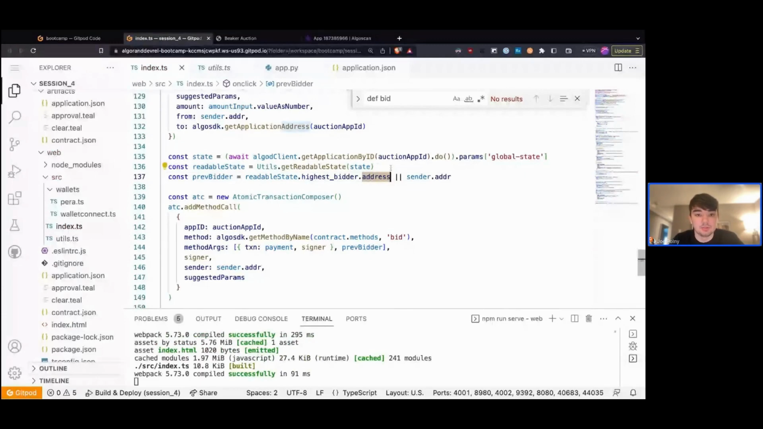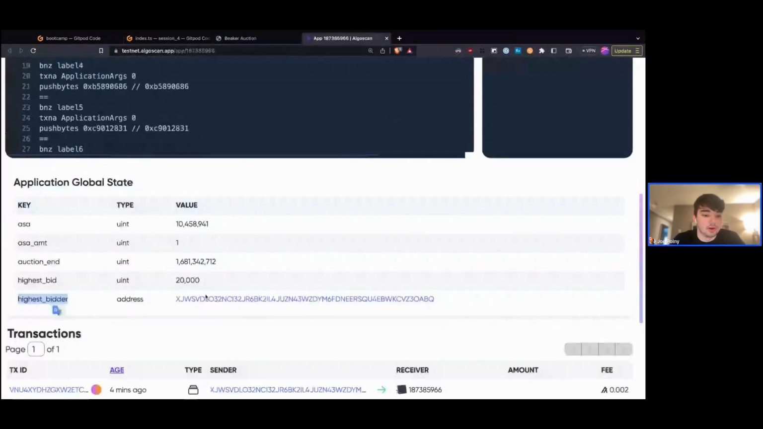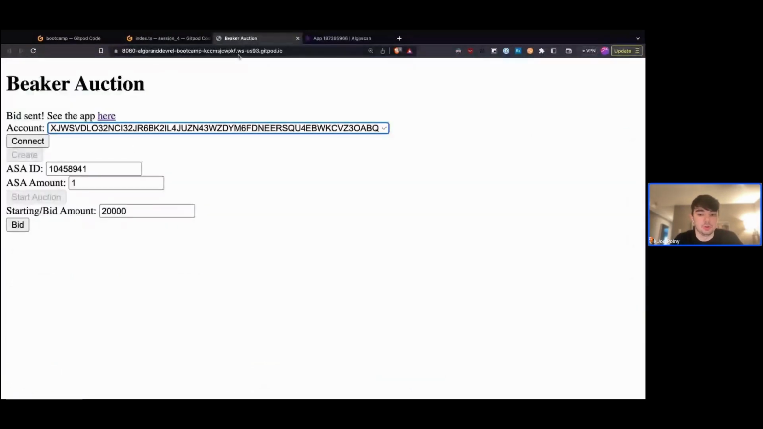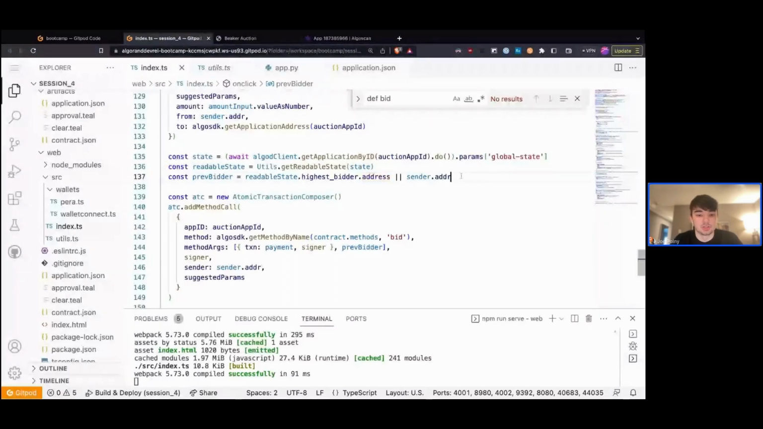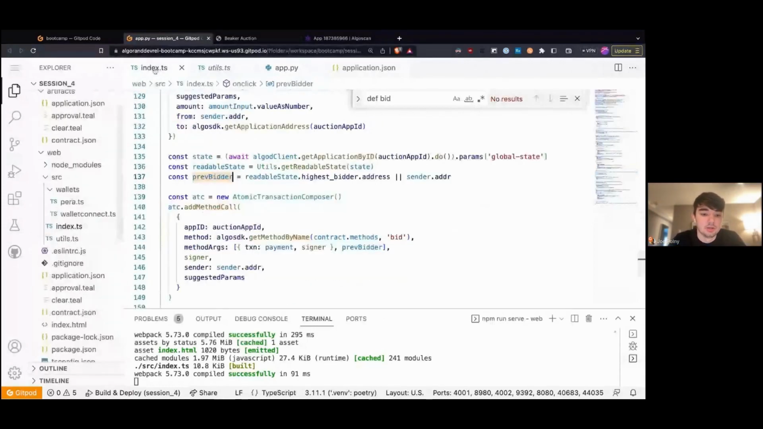But if this value is empty, so if our address was empty and there hadn't been a first bid, what this will basically do is just default to the sender address. And this is basically saying don't pass in any particular unique value here because we're not going to be using it. And again, the reason we need to do this is in our bid function, we're passing in the previous bidder, because if there is a previous bidder, we want to return that bid to the highest bidder. So we want to make sure it's the correct address here.